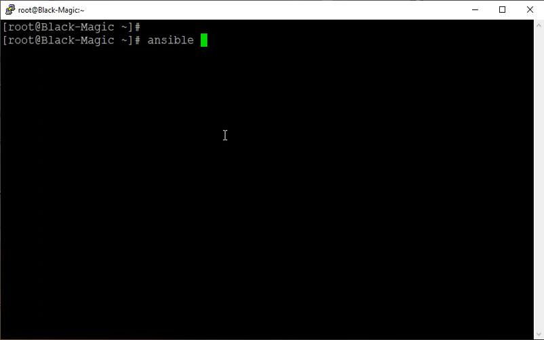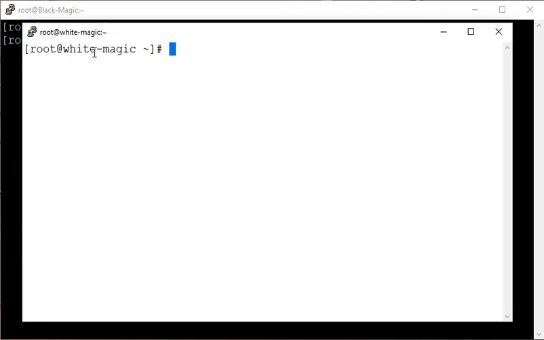Let's use an Ansible module named command, and specify some arguments or commands. For example, uptime, I want to check the uptime and the system load of the remote host. So I have a group called magic. Under that magic group there can be one host, two hosts, or many hosts. As of now I have only one host, this white magic host.